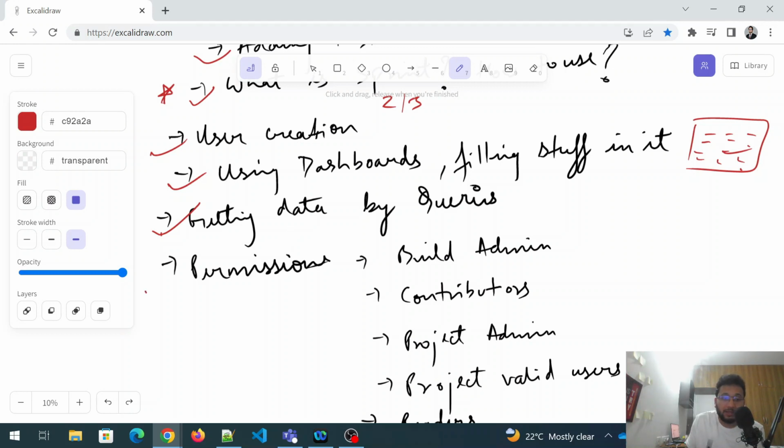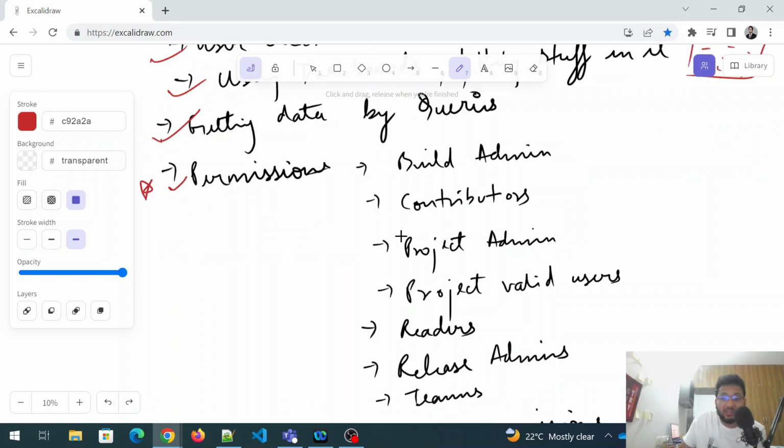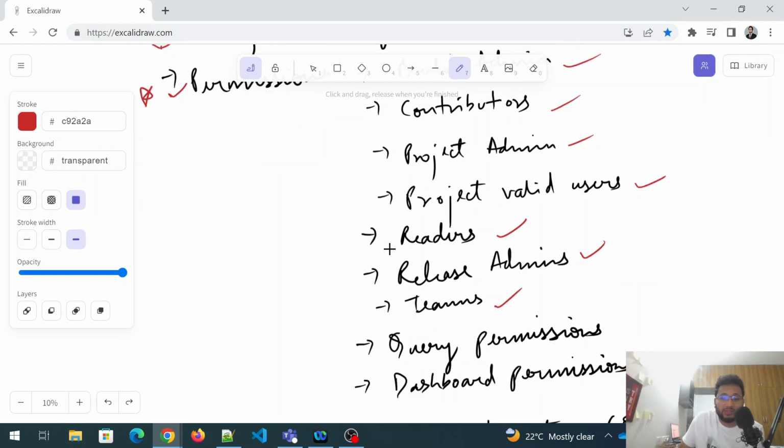Okay. And again, this is the one in which a lot of questions come, which is permissions. Permissions in the sense of what kind of privileges you have. So there are multiple like build admin, which has some privileges, contributors, project admin, project valid users, readers, release admins, and teams. Okay, so you can just create a team and then inside that you can put the users.